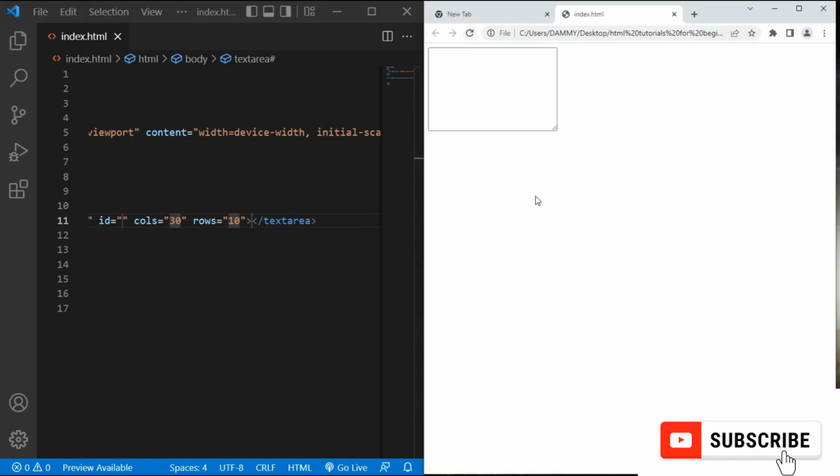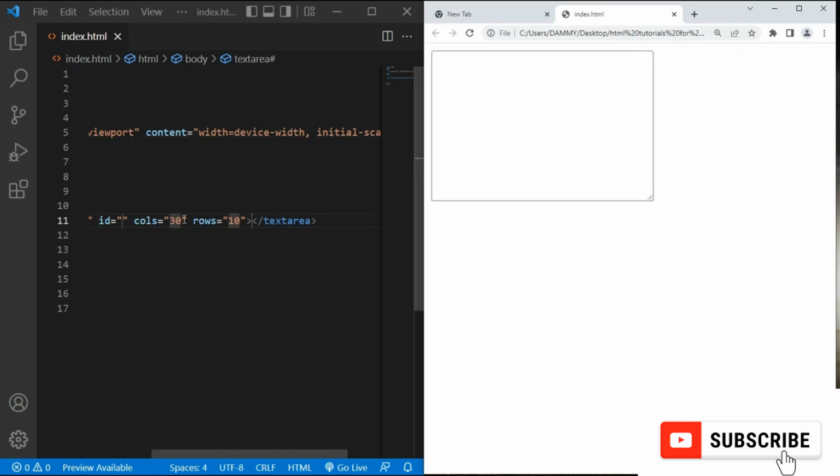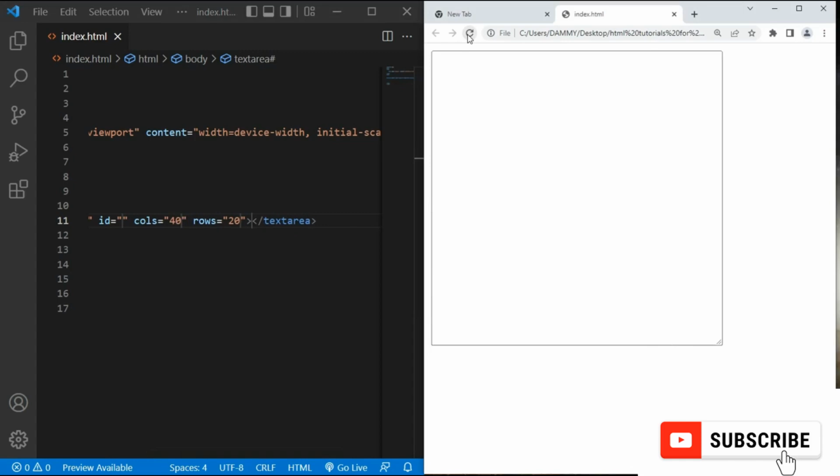If I reload this and make this bolder, you see it takes this column. The column represents the width, and this one, oh, I think the column now is the height, so that's the height, and the rows represent the width. You see, if I increase this to 20 and I reload, you see it increases. If I increase this to 40, you see that, right? That's what text area does.